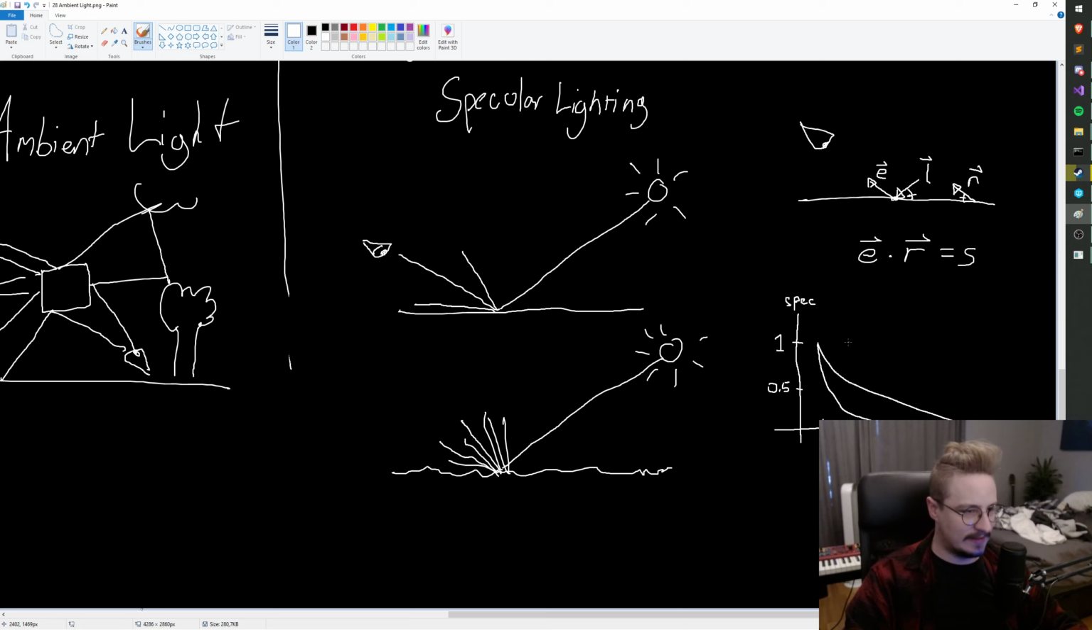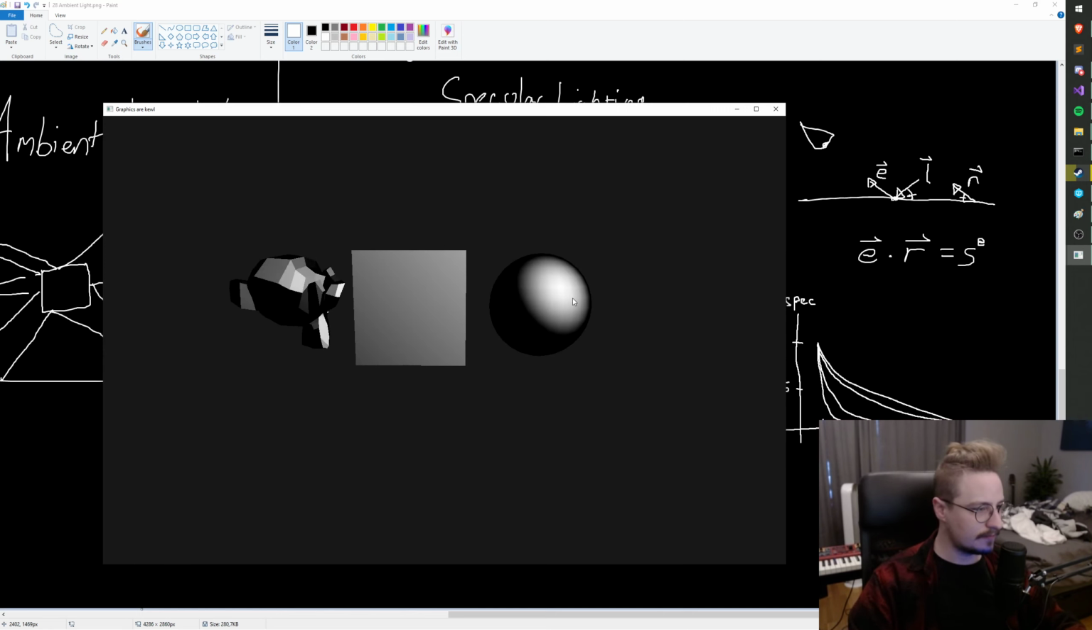So the way we can do this is to raise the specularity to some exponent. The higher the exponent, the quicker it will drop off. So we might have a really high exponent do something like this. And if we do a lower exponent, it will drop off slower, so we'll have a more smooth linear curve. And that will mean it looks like a rougher surface.